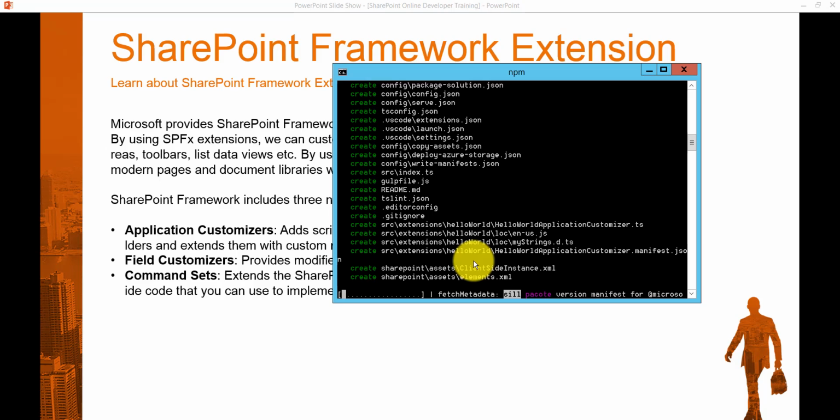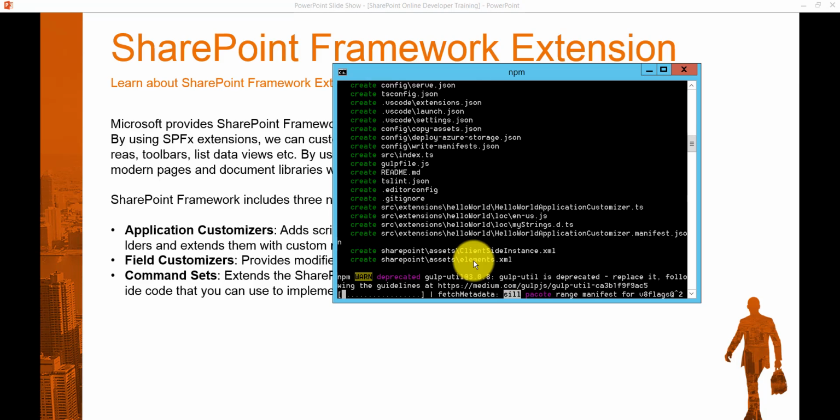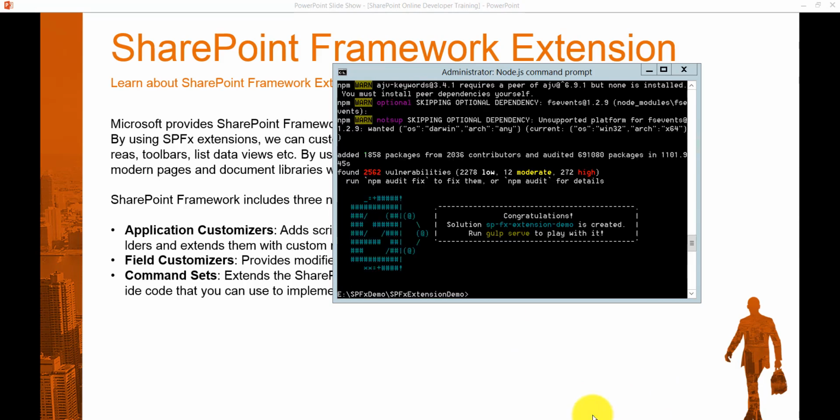And once it is done, it will show us a success message once this process completes. So now if you'll see here, we got a congratulations message that this extension is created. Now we can run gulp serve to play with it, but before that we actually need to modify something in this code. So how we can do this is, either you can just type code then space and dot, which will open your Visual Studio Code with the solution.